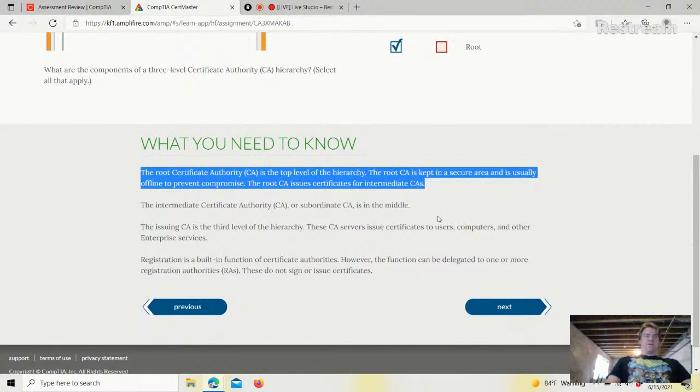It's usually offline to prevent compromise. Root certificate authority issues certificates for intermediate certificate authorities. The intermediate certificate authority or subordinate certificate authority is in the middle. The issuing certificate authority is the third level of the hierarchy. The certificate authority servers issue certificates to users, computers, and other enterprise services. Registration is a built-in function of certificate authorities. However, the function can be delegated to one or more registration authorities. These do not sign or issue certificates. Okay.